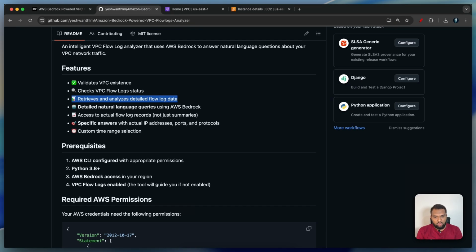You will get a prompt to ask questions, and based on that, you can customize it. The good thing about this is it will provide you with a prompt to set the time range. For example, if you want to analyze the logs for, let's say, the last 1 hour, you can just mention one and it will give you the details for the last 1 hour alone.